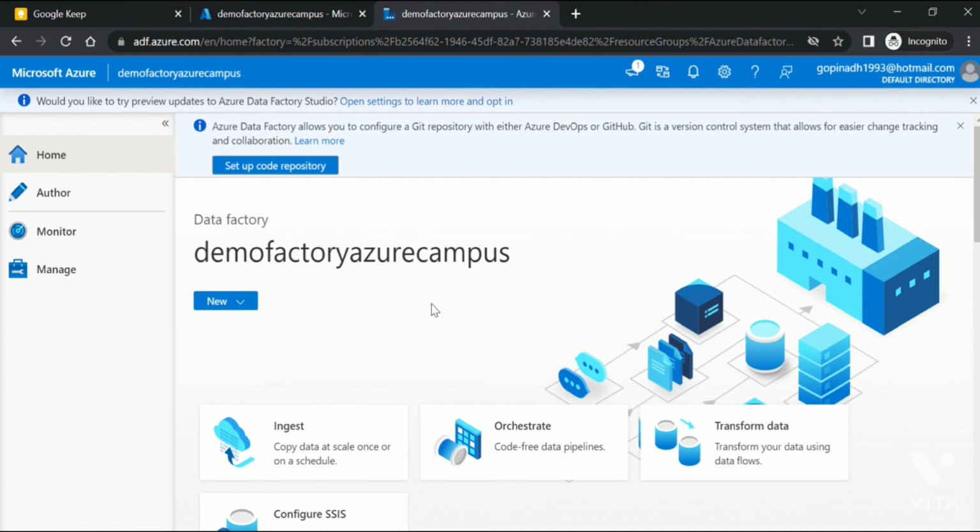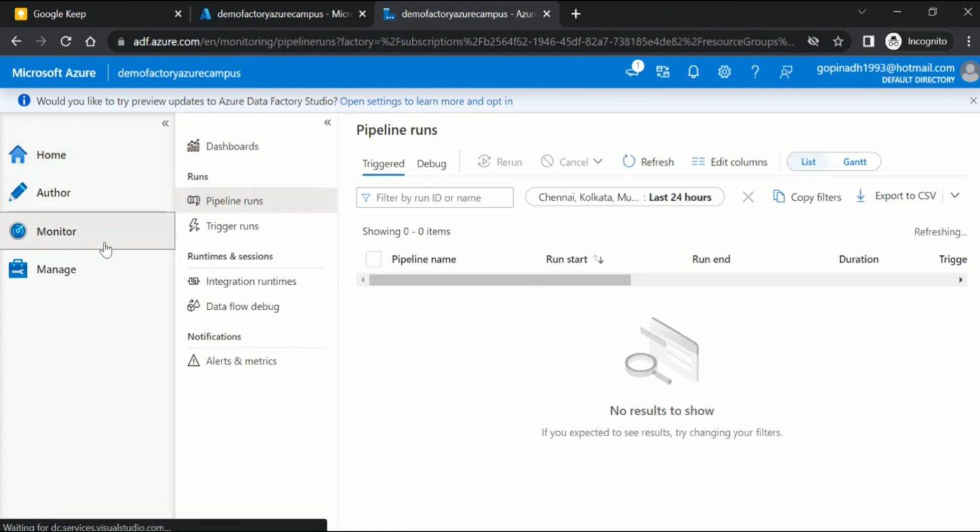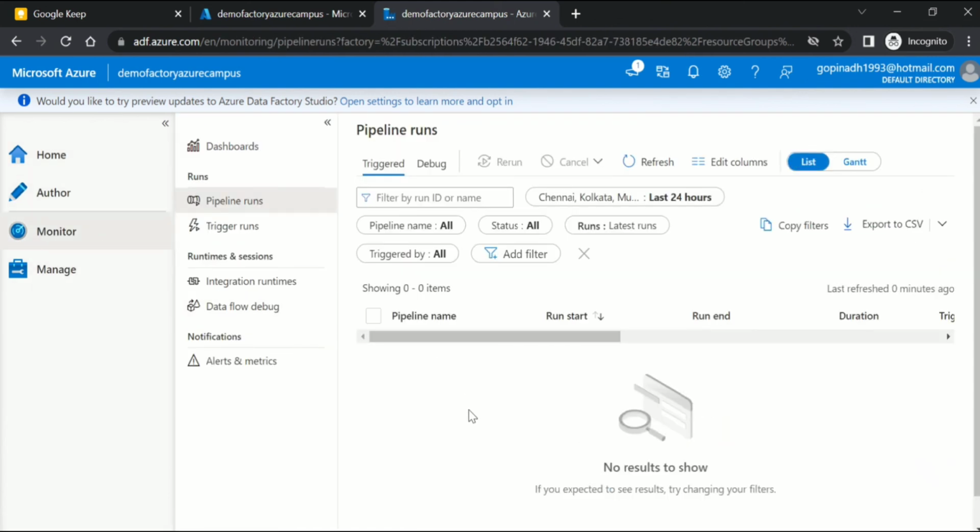In our upcoming videos, we are going to discuss further all these tabs and the various pipelines, linked services, and all other components along with real-time scenarios.